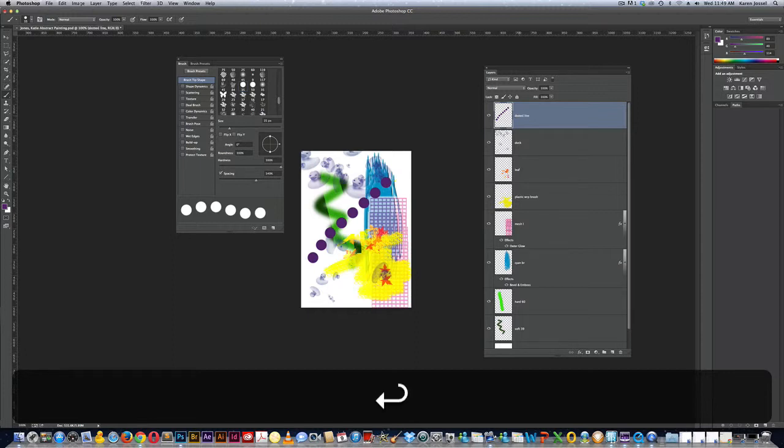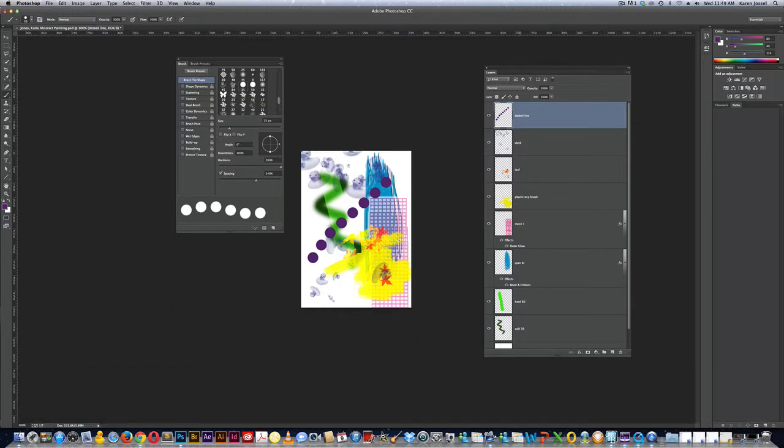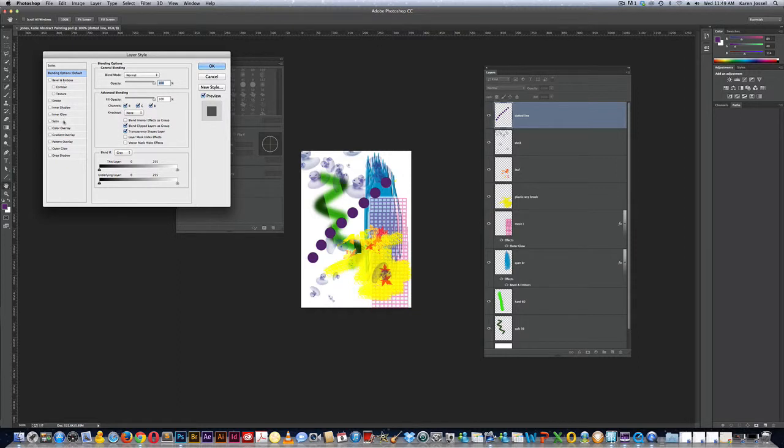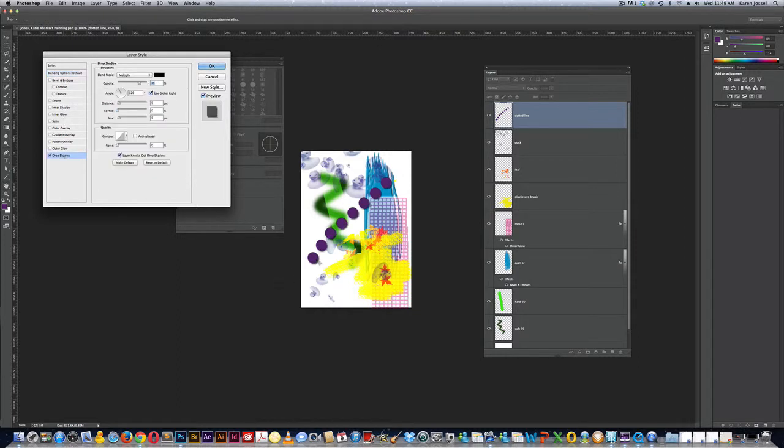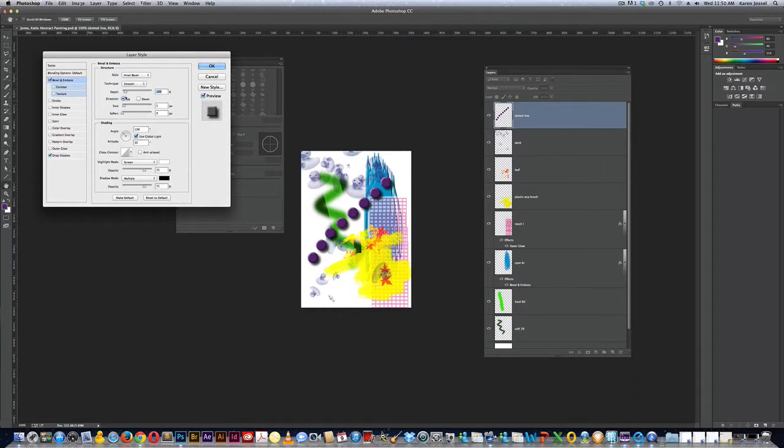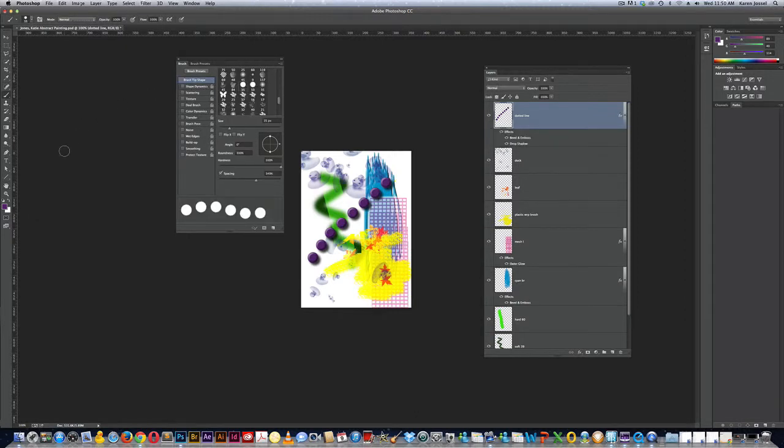I would save this, and you could add a drop shadow. Where's the drop shadows? Drop shadow. And make it a little bit softer. And then bevel it. And make it chiseled. And click OK. So there we've done another. So you see how I said 1, 2, 3, 4, 5, 6, 7, 8. So let's do another one.